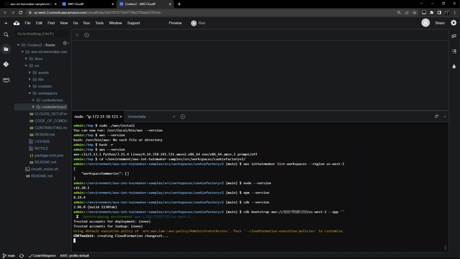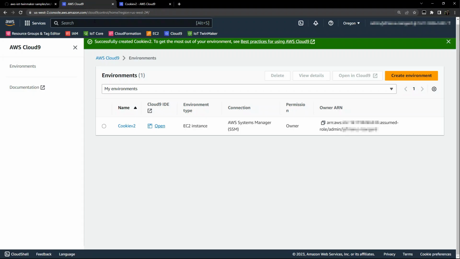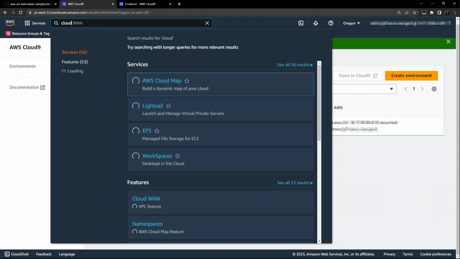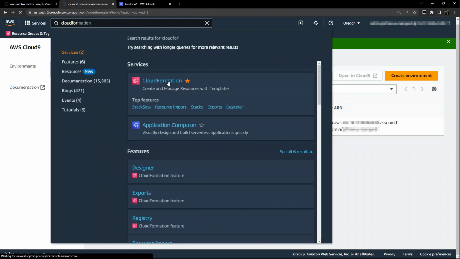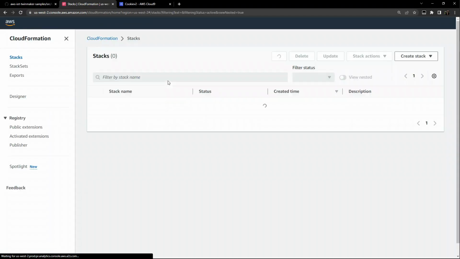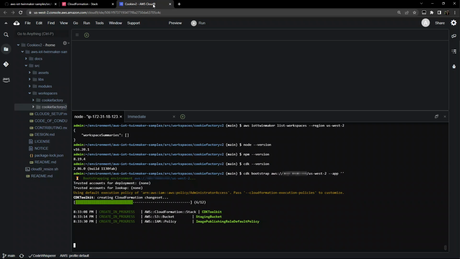This takes a few minutes, so we'll speed through it, but what this is doing is creating a CloudFormation stack. And we can actually go over and check that out really quick. Let's go over to the console and look for CloudFormation. And now we see the CDK toolkit, create in progress. That's the command we just ran. And that other stack is actually our Cloud9 instance.